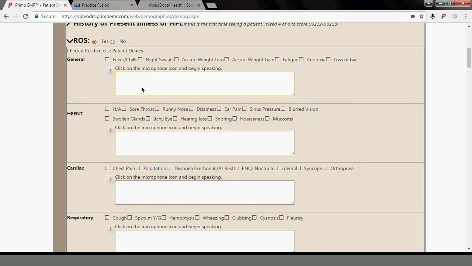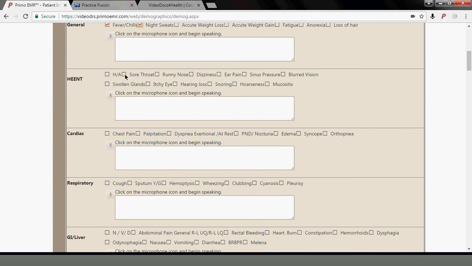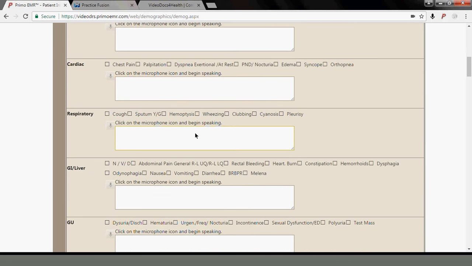So we're going to go with a sore throat and earache and lower back pain. So fever and chills, night sweats. We're going to go in and say that we have sore throat, runny nose, ear pain, sinus pressure, swollen glands. Come down a little further, and we can show you how we can customize the note. Patient has non-productive dry cough, period.